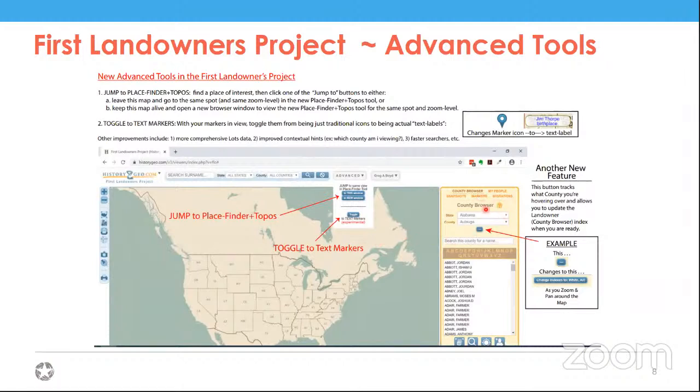And again, over here on this right-hand column within the county browser, you've got some other ways to interact with the view and searching within counties and within the states.